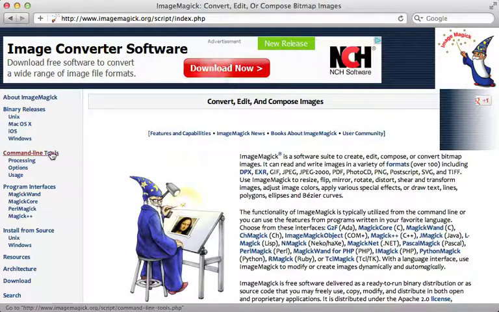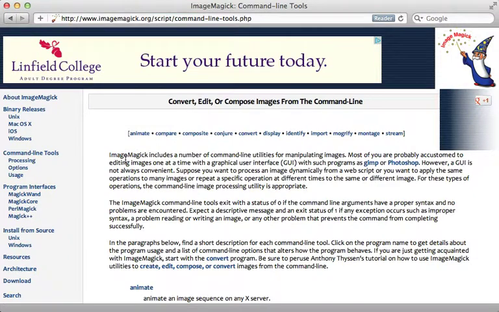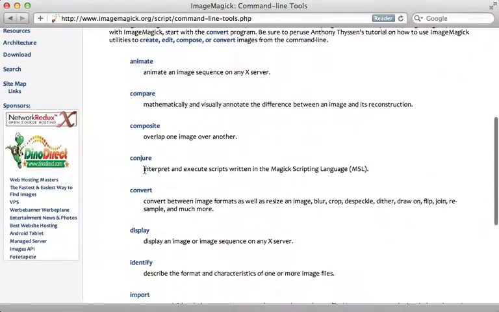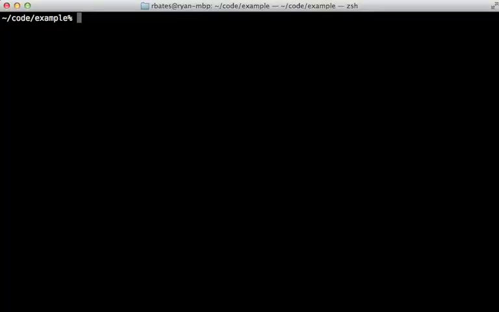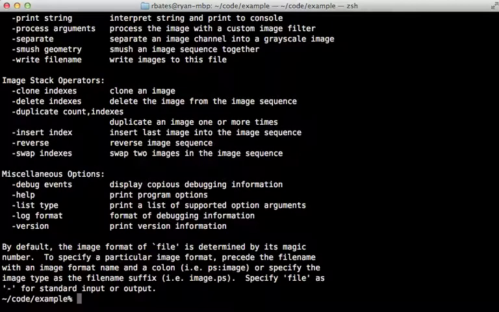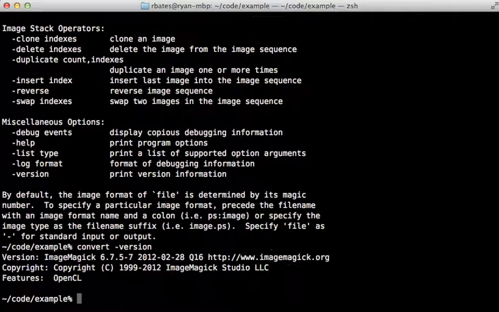Now a good place to start are the command line tools. This will give you an idea of what ImageMagick is capable of and what steps are involved in processing your image through it. Installation can be a little tricky. If you're on Mac OS X, I highly recommend installing through Homebrew with brew install imagemagick. So this should give you access to the convert command along with several others for processing the images. And the version I'm using here of ImageMagick is 6.7.5.